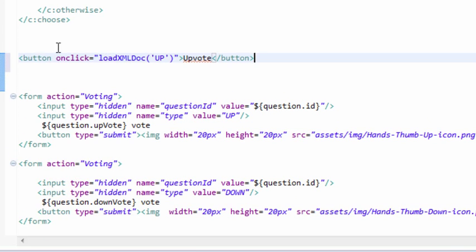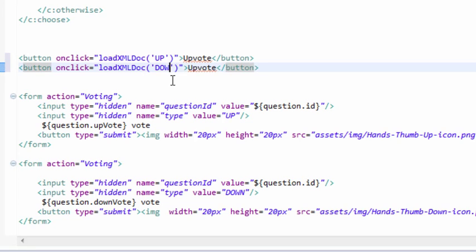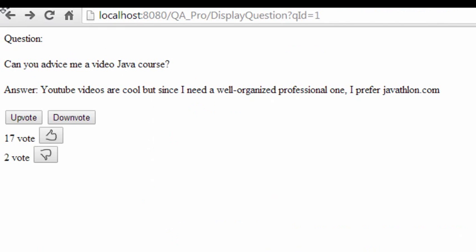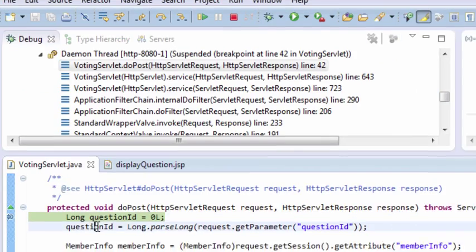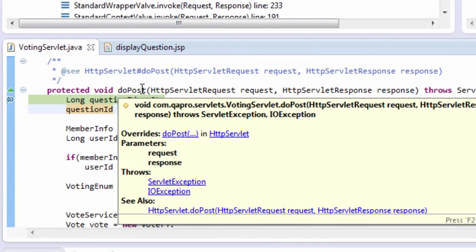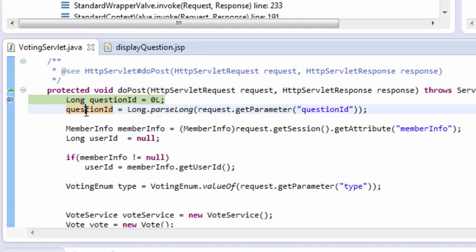First, I'm putting a button that triggers the loadXMLDoc method with the up parameter when it's clicked, for upvote, and I'm copying and pasting it with down for downvote. Let's check the result. I'm clicking the upvote button. Yes, I'm in the doPost method as I'm submitting a proper HTML form.